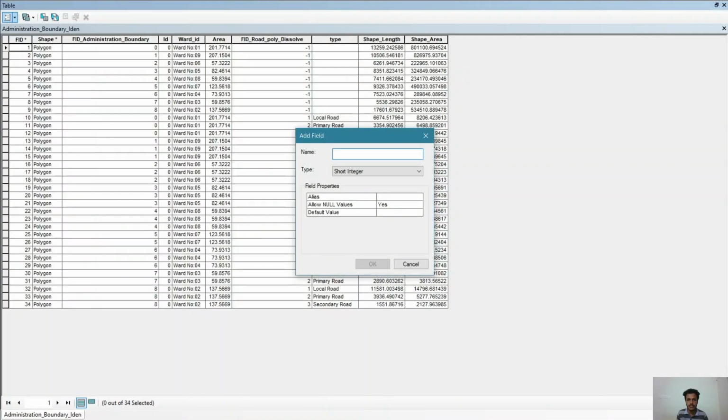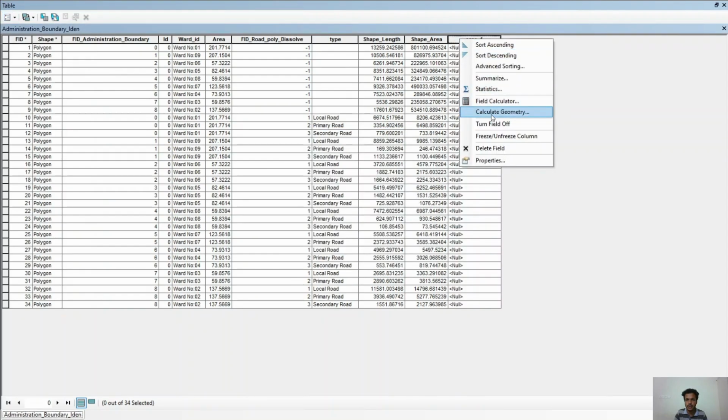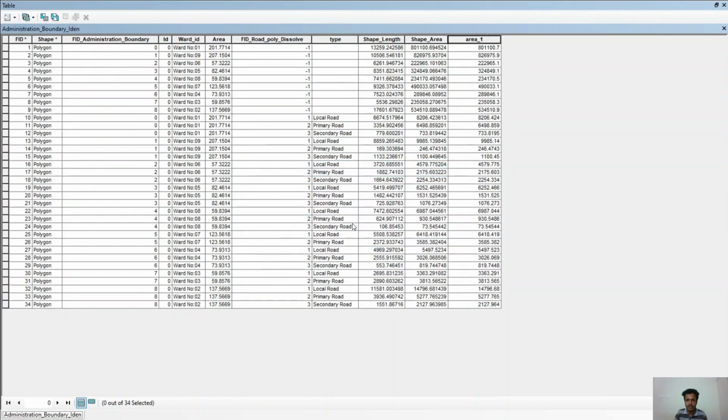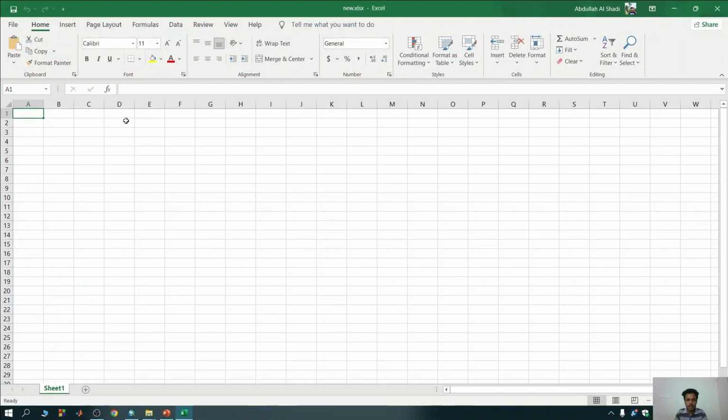Now we will add a new field and calculate the total area. In the area field, we will click calculate geometry, select area and click OK. Here we can see the area. Now we will select all and click copy selected. And in the Excel file, we will paste it.